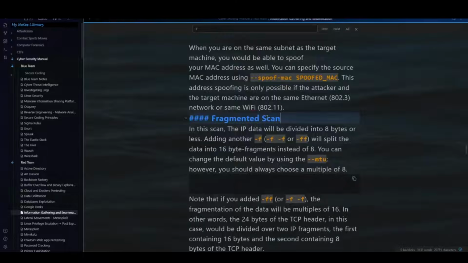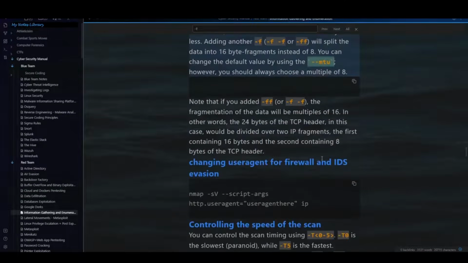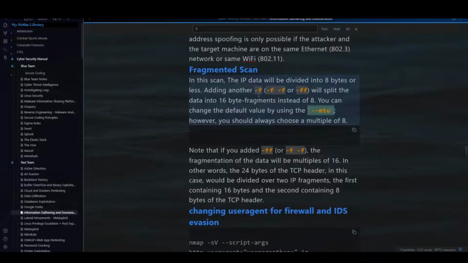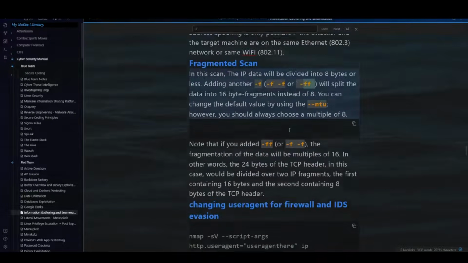Fragmented scan. In the fragmented scan, I said earlier, guys, we fragment the IP data or the TCP header into 8 bytes or less. So we use -f to perform fragmentation of the IP packet, specifically the TCP header. If we use -ff, what's going to happen, as you can see, instead of splitting the data into 8 bytes, it will split them into 16-byte fragments. Instead of -f or -ff, you can use --mtu to specify the maximum transmission unit. If you don't want to bother with details, just use -f or -ff to perform fragmentation.